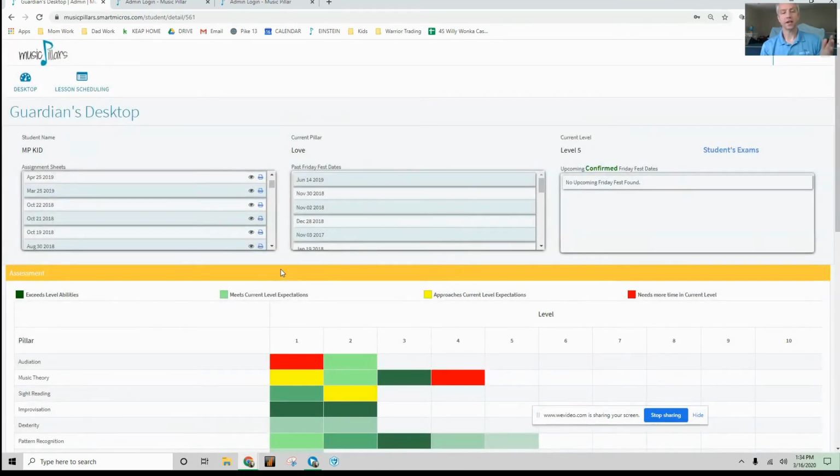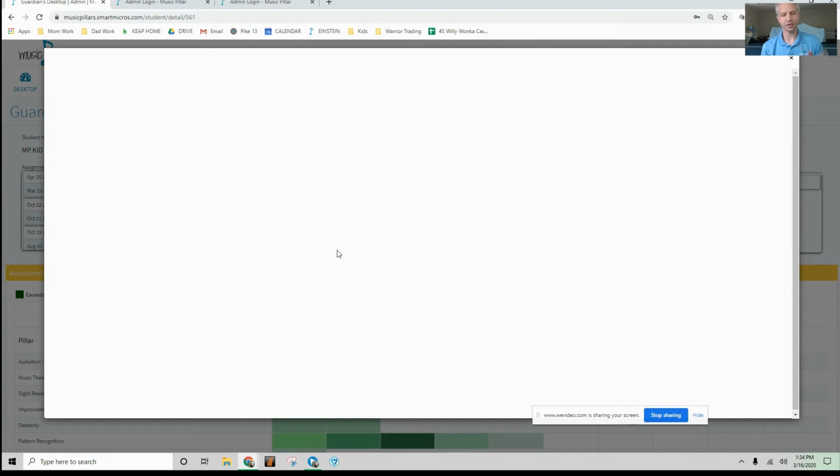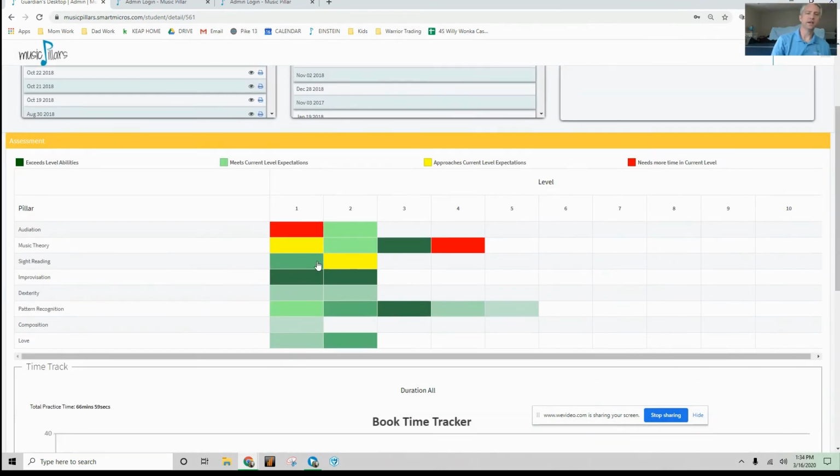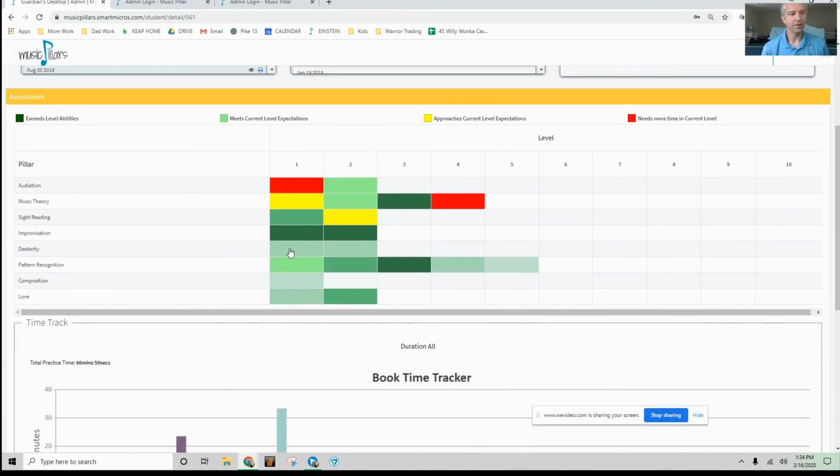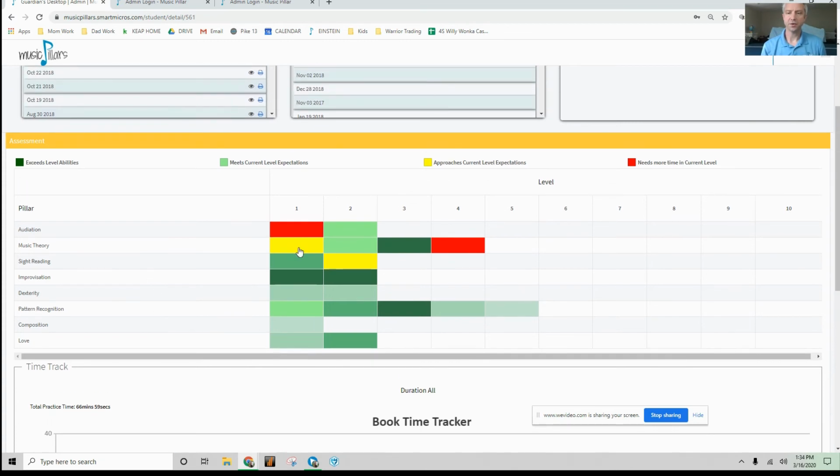Now, let's take a moment here and look at, you can see past Friday Fest, upcoming Friday Fest. Student exams typically are their composition test if they have taken any. Now coming down here to the next part of the dashboard, we have the pillars. So we have our 8 pillars: audiation, music theory, sight reading, improvisation, dexterity, pattern recognition, composition, and love. And then we see their test scores at each level.